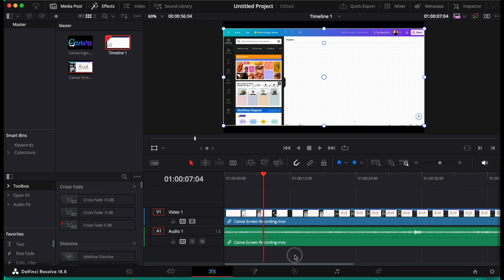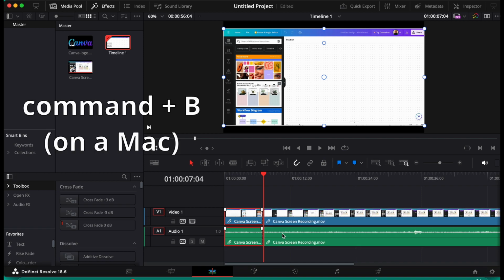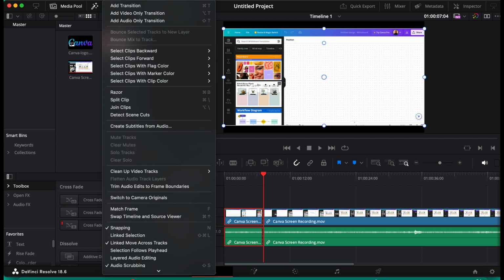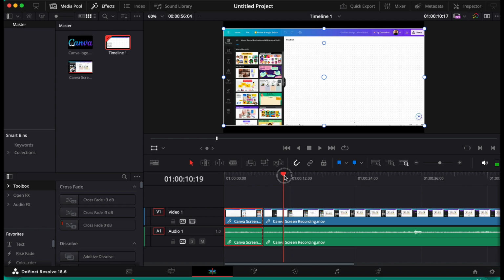So what I'm going to do is I'm going to highlight both of the video and the audio, and I'm going to push Command B on my computer. Another option is if you click timeline, you can then click split clips or use the razor feature. That also is one way to do it. I just like to use my keyboard.